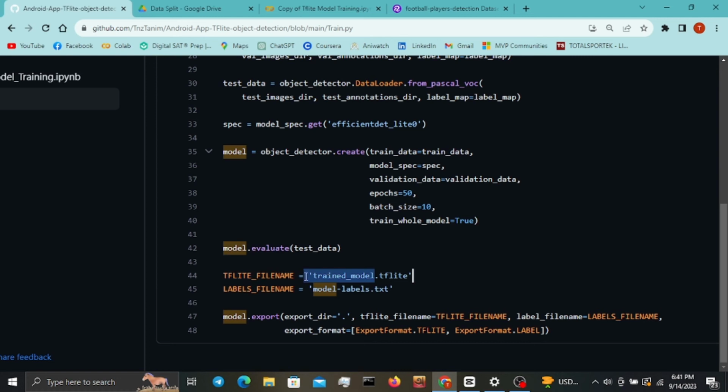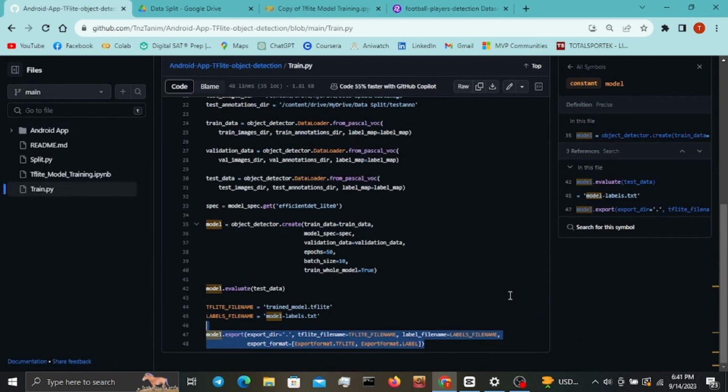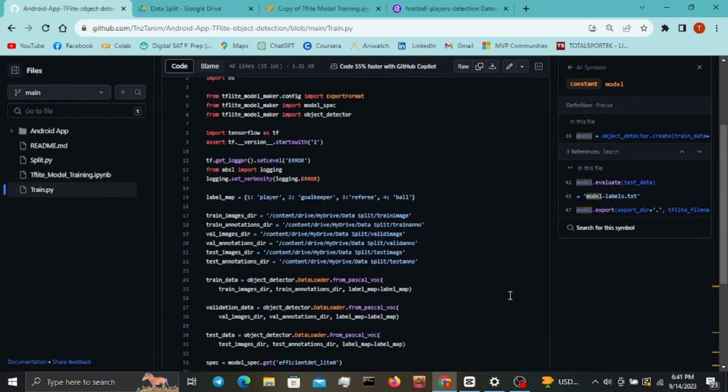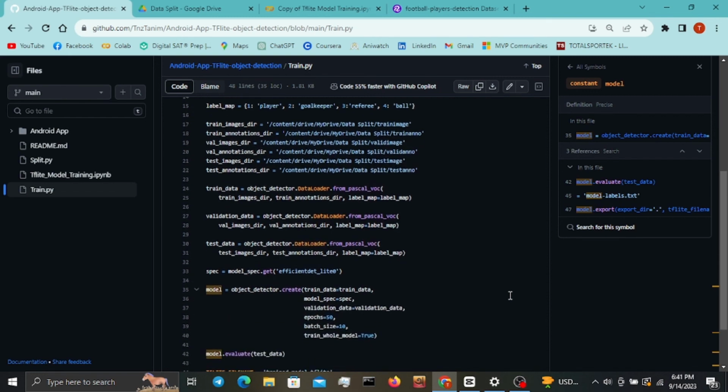That's not an issue. And it will also generate a labels.txt file, and this command will download the trained model from Colab. So the code is really simple, and if you run into any problem while running the script, please comment down below. I'll try to solve your problem. Okay, so let's go to our Colab and then let's run the script.